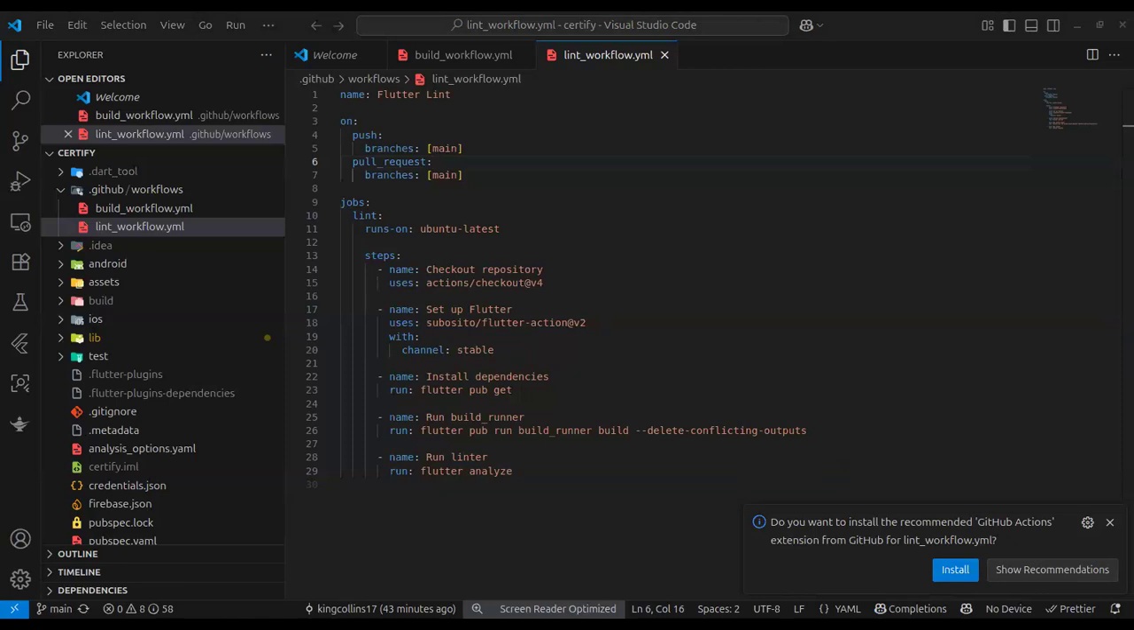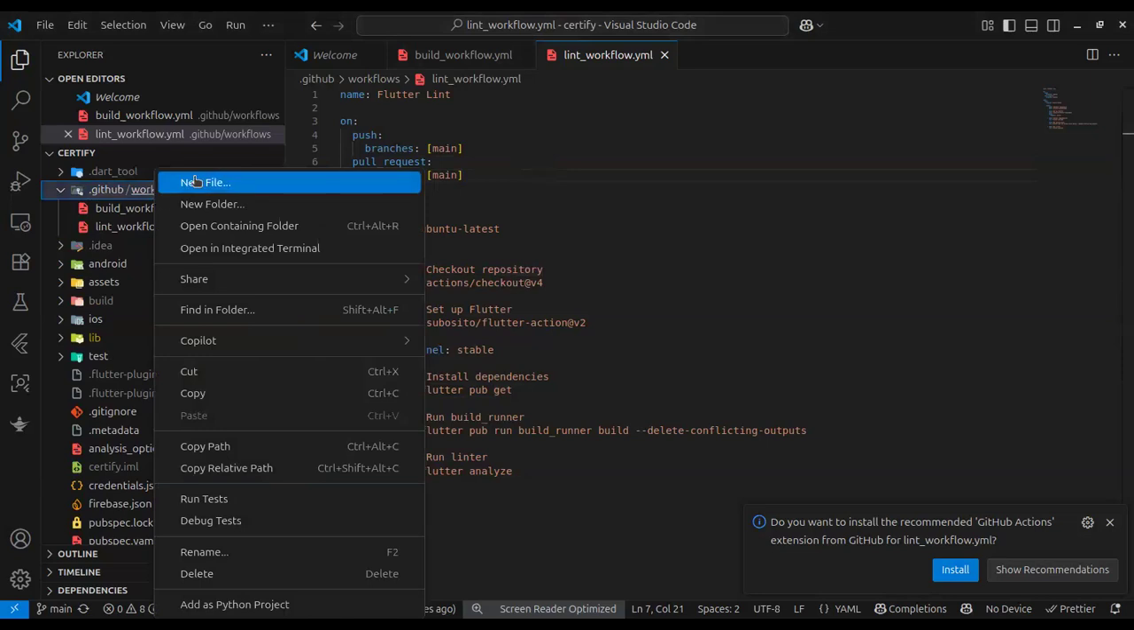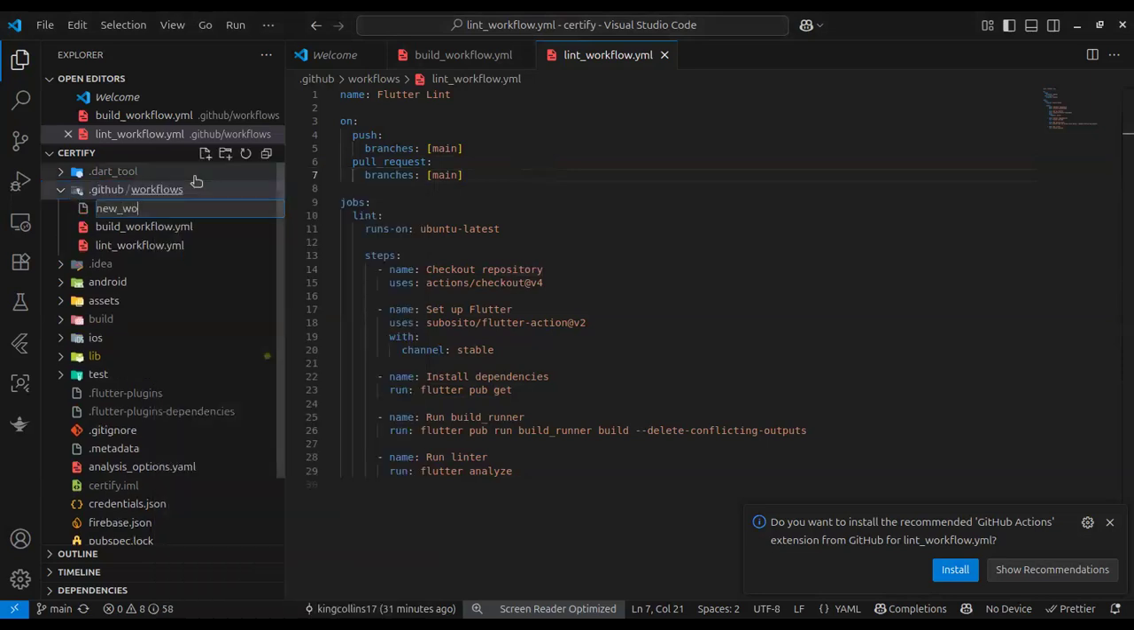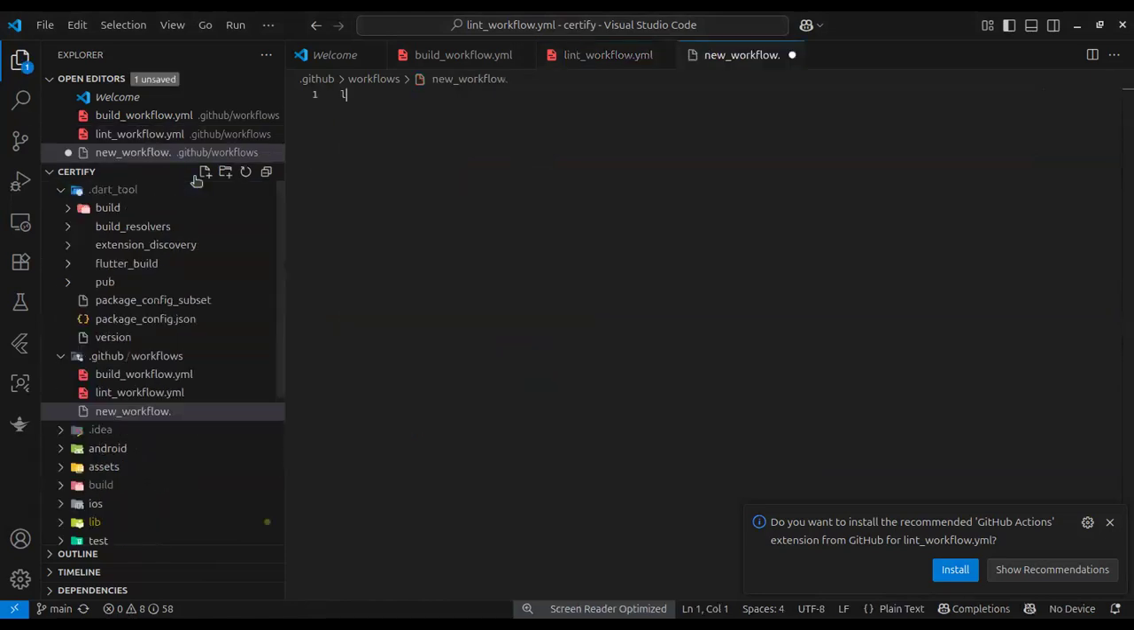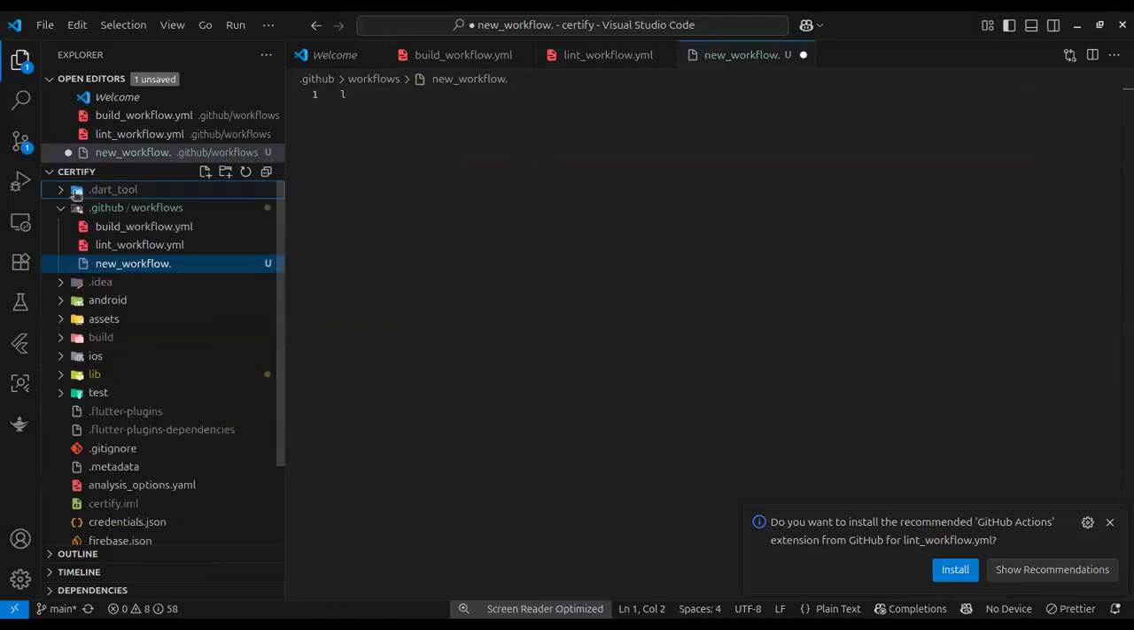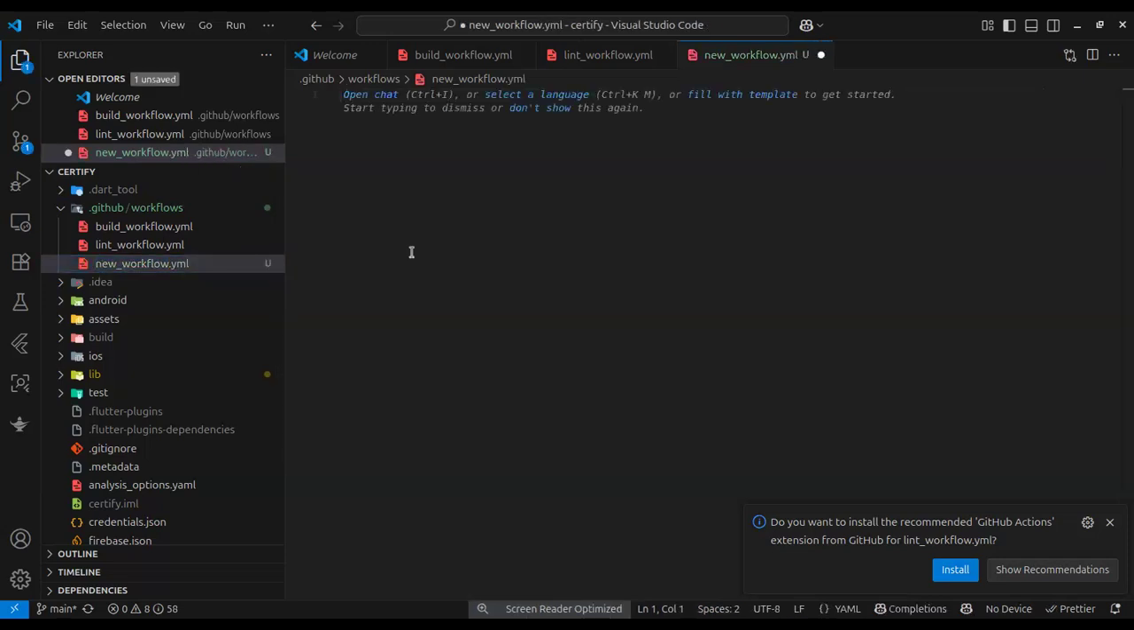Okay, beautiful. I've already set up some basic CI/CD workflow, but I'll be taking it from the top just to make sure we follow step by step. So we'll call this new workflow dot YAML.